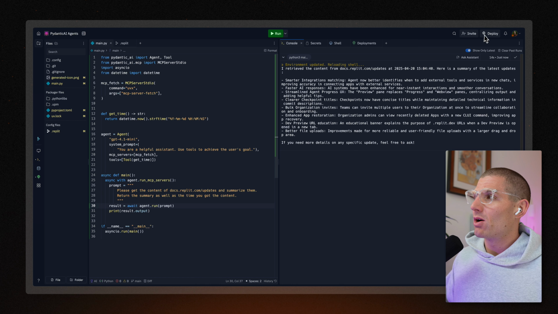But you're probably running this on your machine. If you haven't used Replit before, this might be new to you. You still have to click the run button every time you do that. So maybe you want to deploy this, right, to the cloud. That's really where the power of Replit comes in.